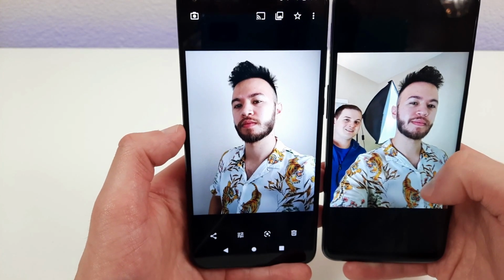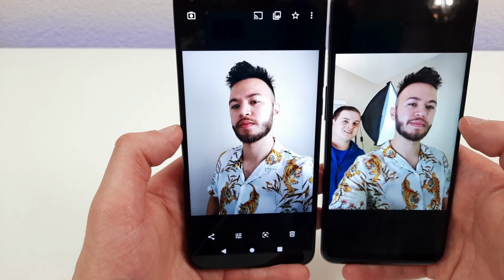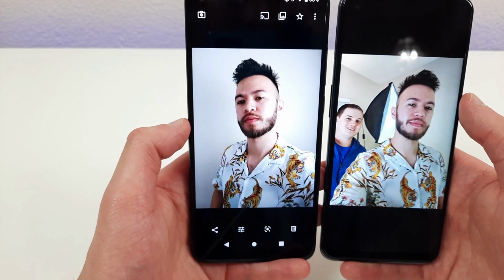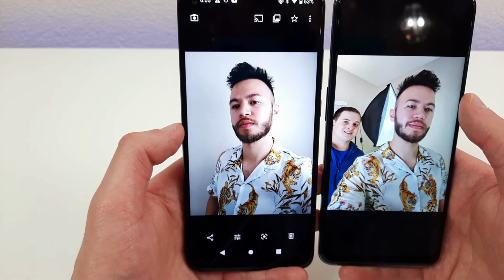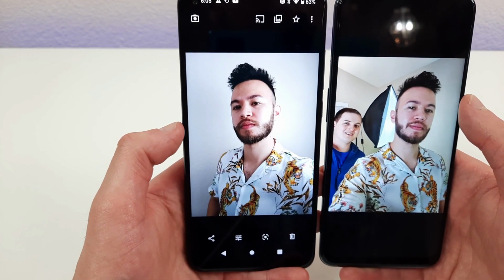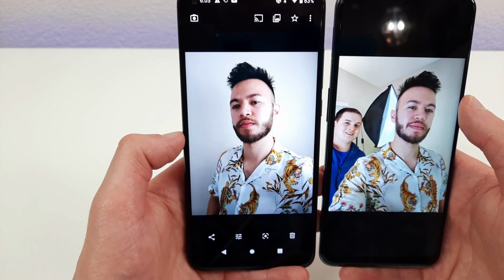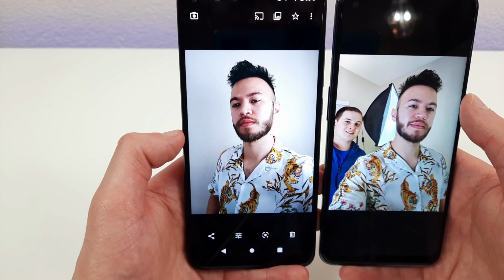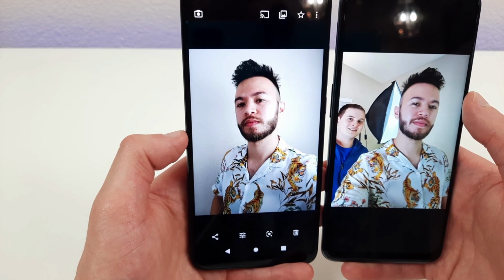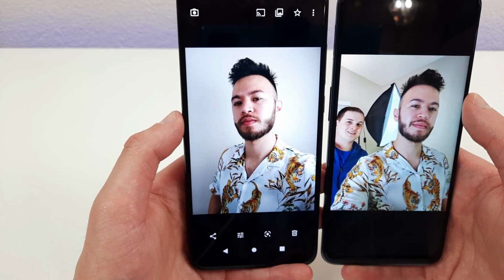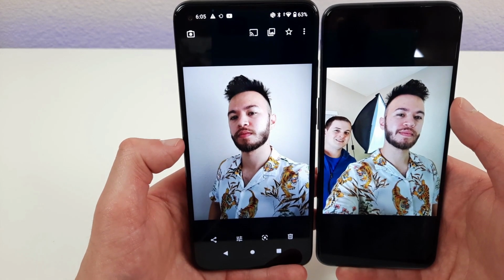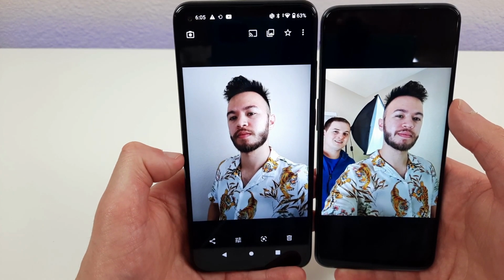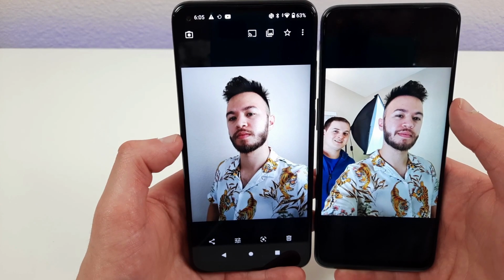Now, these are pictures taken with the front-facing cameras of the two phones. I would say in this situation, the Nord N10 5G does have an advantage here. The colors are a little bit better. Things look more natural, whereas with the T-Mobile Revvl 5G, the colors are still pretty good, but the shadows are a little bit too much, I would say. So again, both of them are really great, but in this situation, I would say the OnePlus Nord N10 5G does have a little bit of an advantage here.